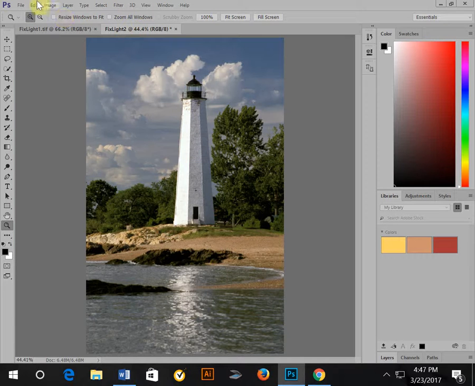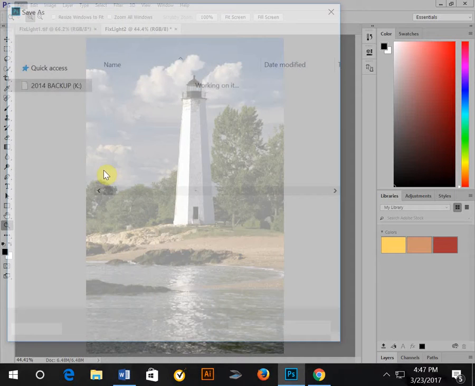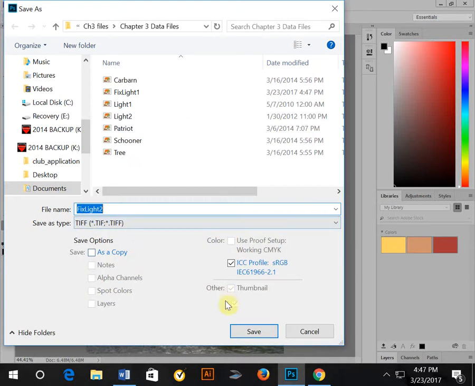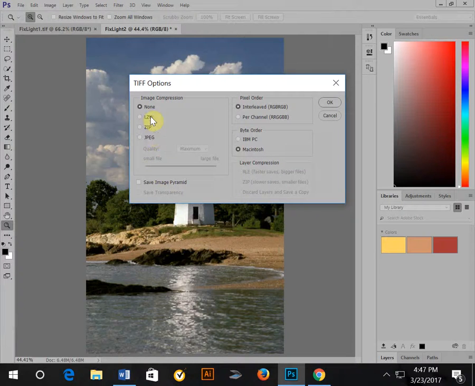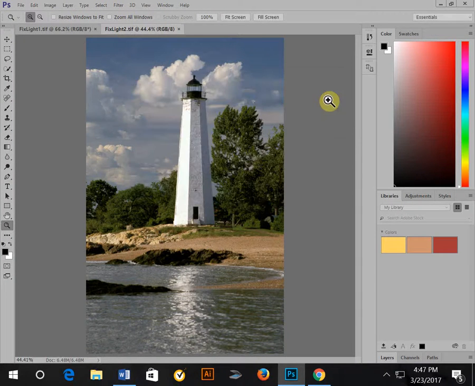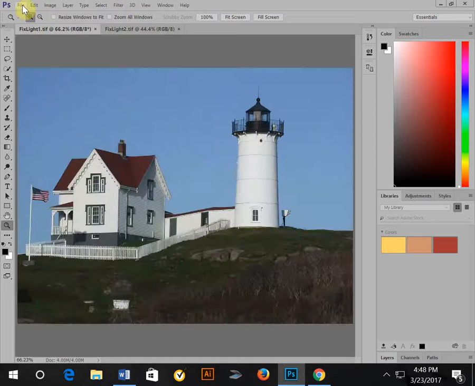Okay, we're going to take Fixed Light 2, and let's do that again. We'll save that as a TIFF image. Okay, we'll say Save to that. We don't want compression, that's good. We'll say OK.